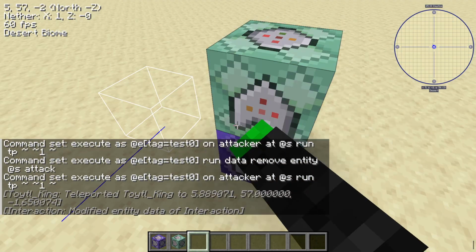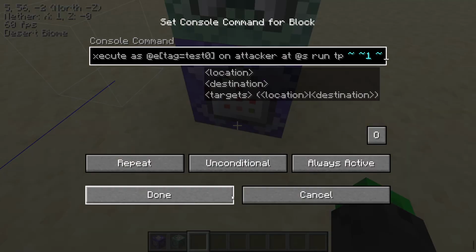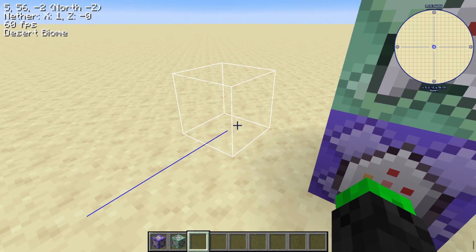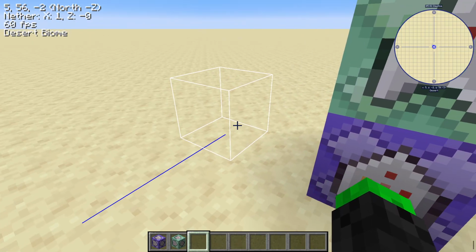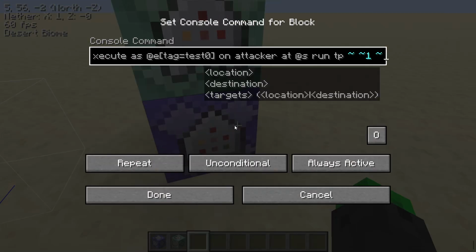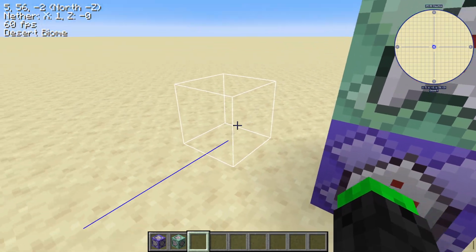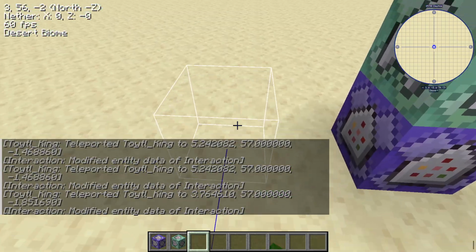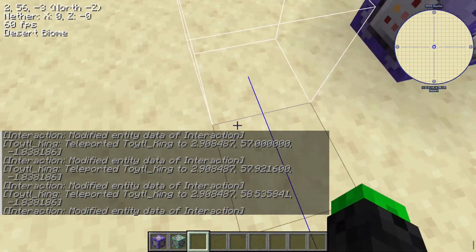Now it teleported me up one block. That is because my interaction with it from when I punched it all those times earlier was saved, and this command chain executed. Now whenever I punch it, it will teleport me up one block from wherever I am. It's very cool.